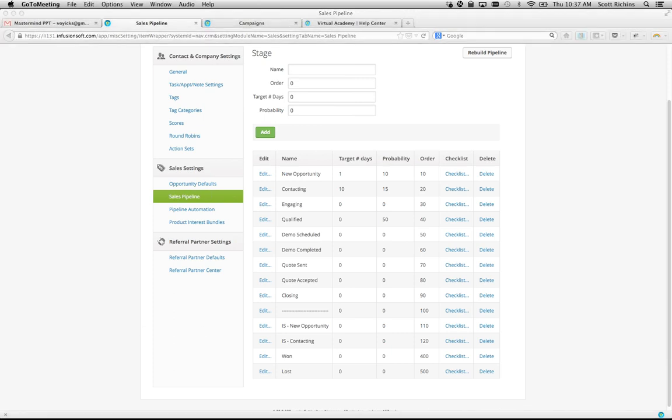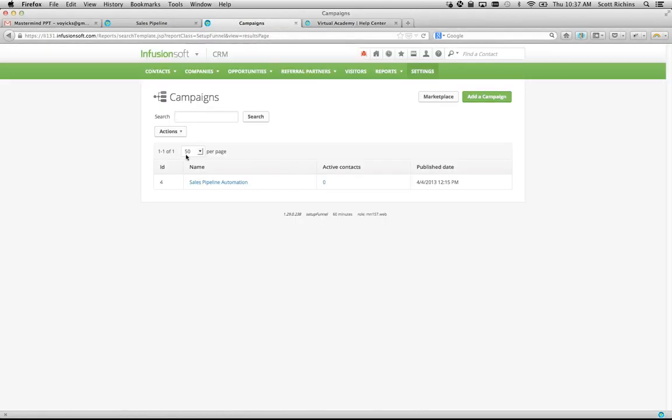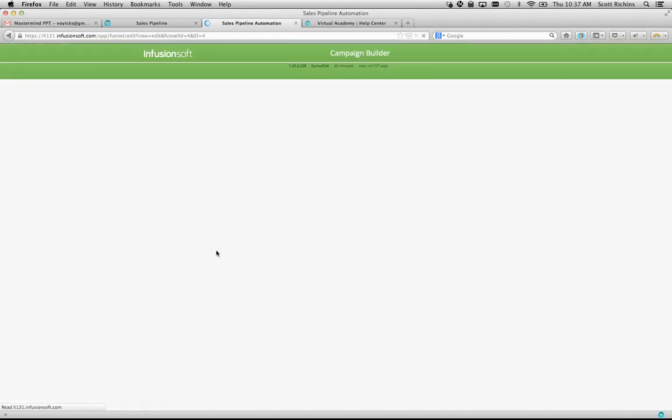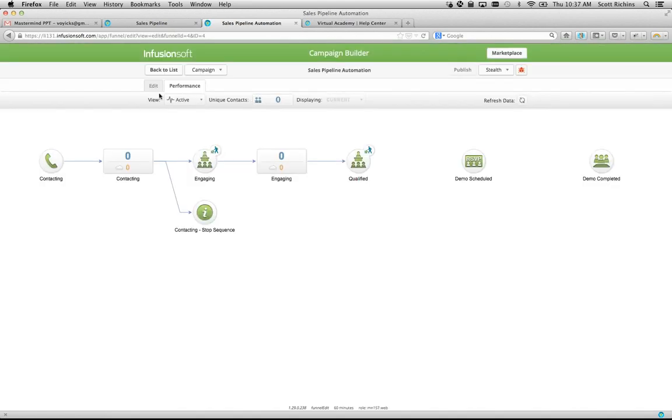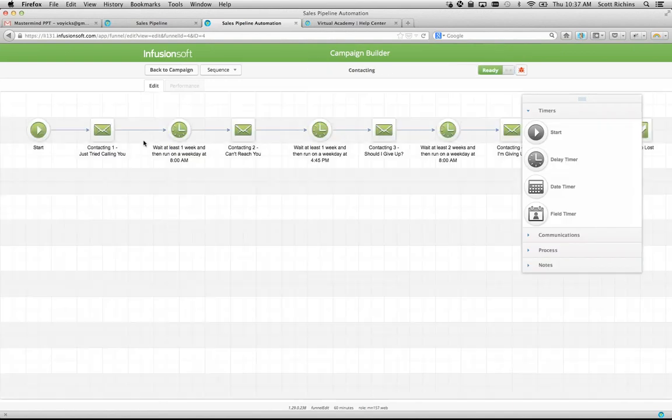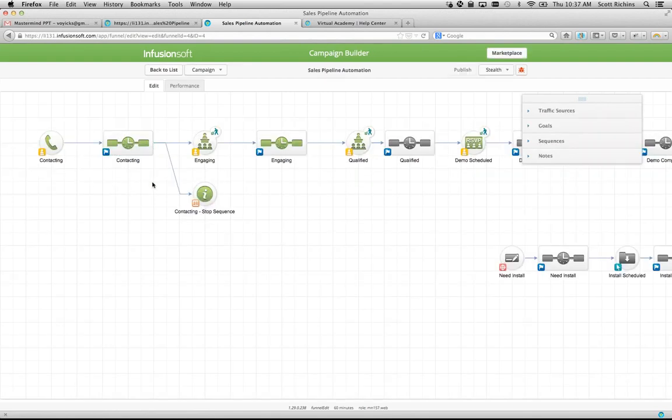Can you pause a campaign for a specific amount of time? Yes. If I understand what we're asking here, that's what our delay timers are for. So you can say wait this long and then do something. If you're talking about the legacy term of pausing a sequence or a campaign, you can't really. Either they're in the sequence or they're out of it.